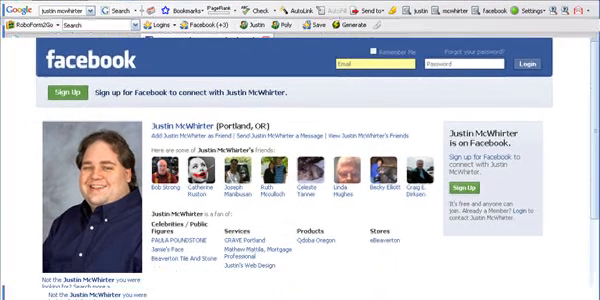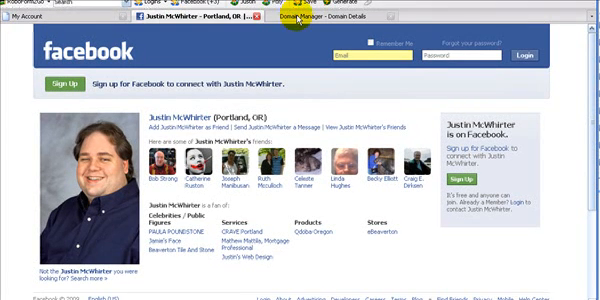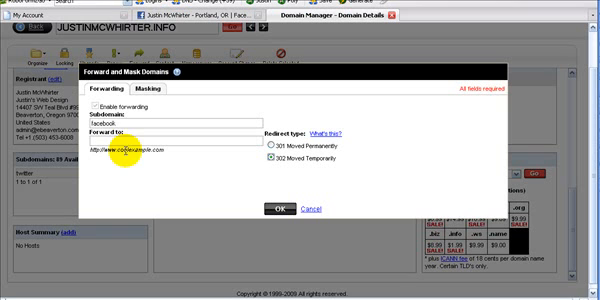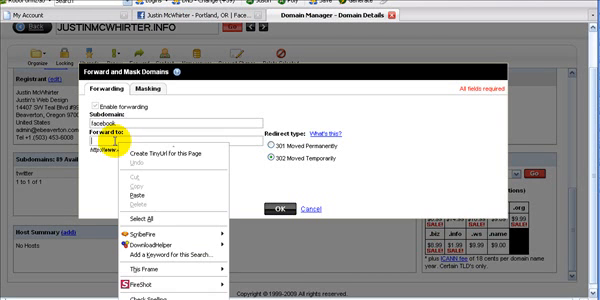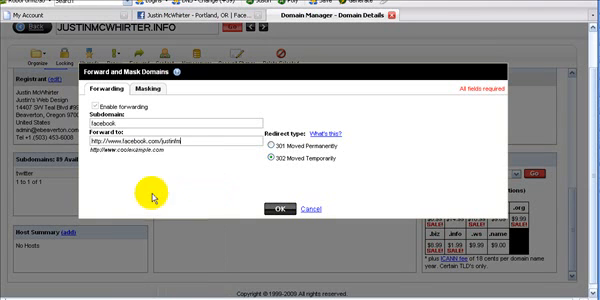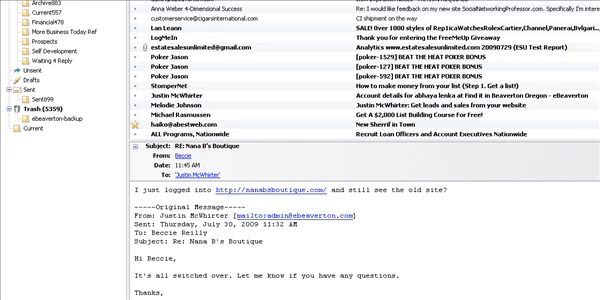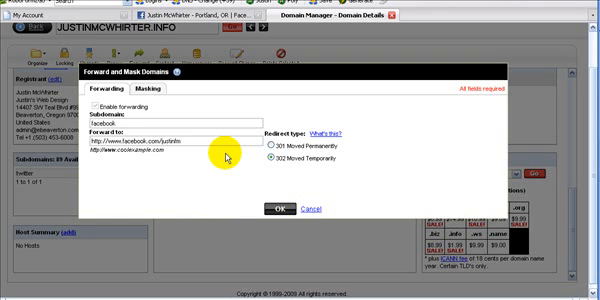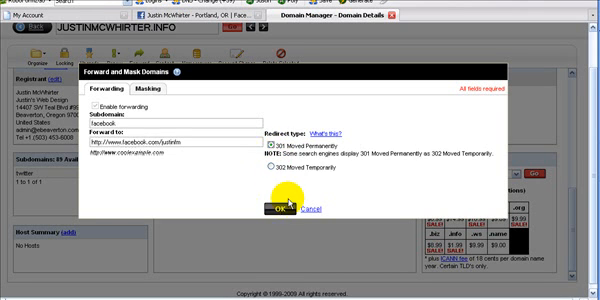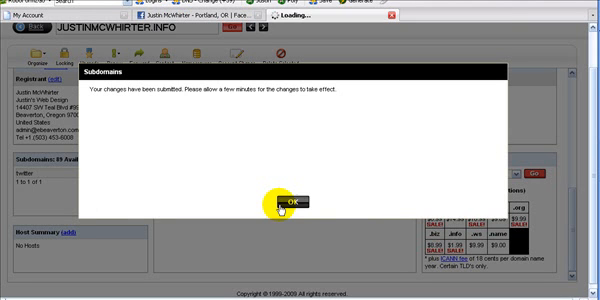Now if we go back to the domain manager, we can paste that. Just right click and choose paste right in there, and that way we're sure it's exactly right. The other thing is that you want to have this marked at 301, moved permanently. And then you go ahead and click OK. And now Facebook is set up. You click OK again.